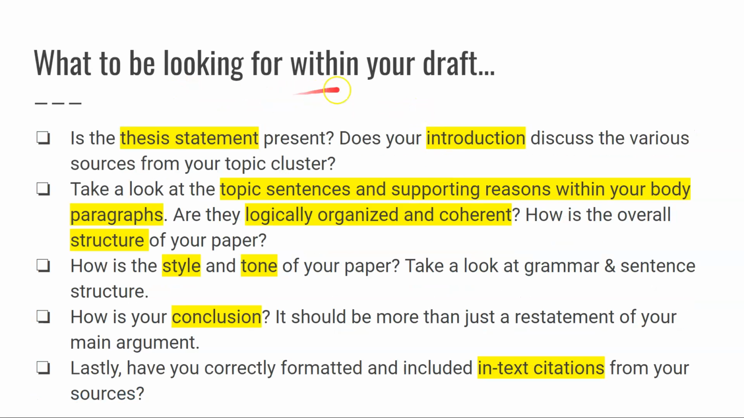So this is what to be looking for within your draft, and this is taken directly from a summary of the third paper guidelines, or the CTA guidelines. So what you want to be looking for is when you're sitting down and proofreading your draft and also revising it, you want to consider, is the thesis statement present? Does your introduction discuss the various sources from your topic cluster? You also want to take a look at topic sentences and supporting reasons within your body paragraphs.